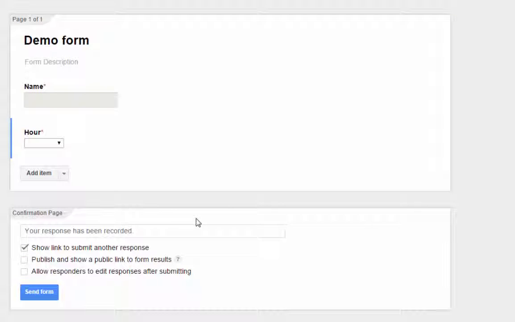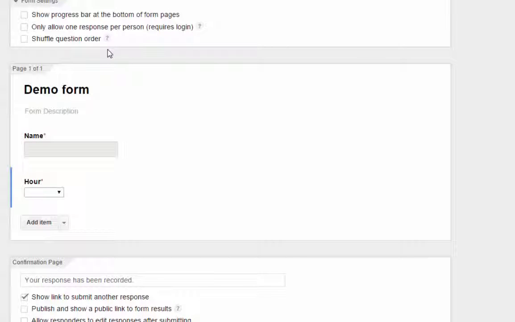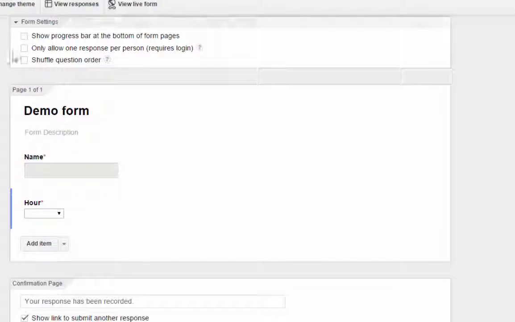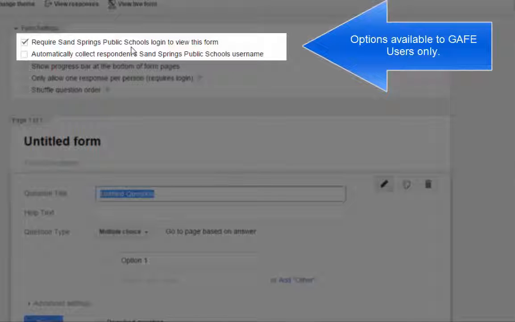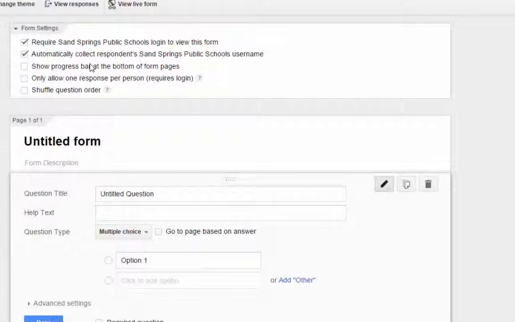Now from here, I could go on and start building questions. But I will tell you that one thing you can do if you're a Google Apps for Education user is have the form automatically collect the username of the user when they log in and fill out the form. You can also require them to log in to use the form. Let me show you what that looks like. I'm going to pull up a Google Apps form. As you can see from this form, this is from my Google Apps for Education account. I've got this box checked that requires them to be logged into their school account, and I can also check to automatically collect the respondent's username. So those are a couple of options for Google Apps for Education users.